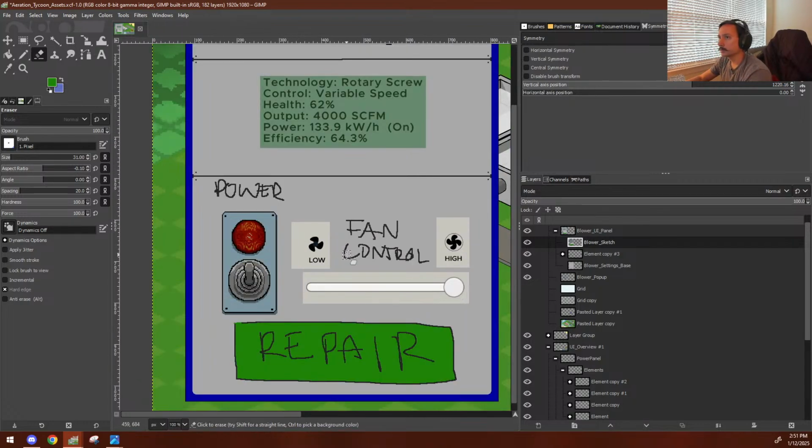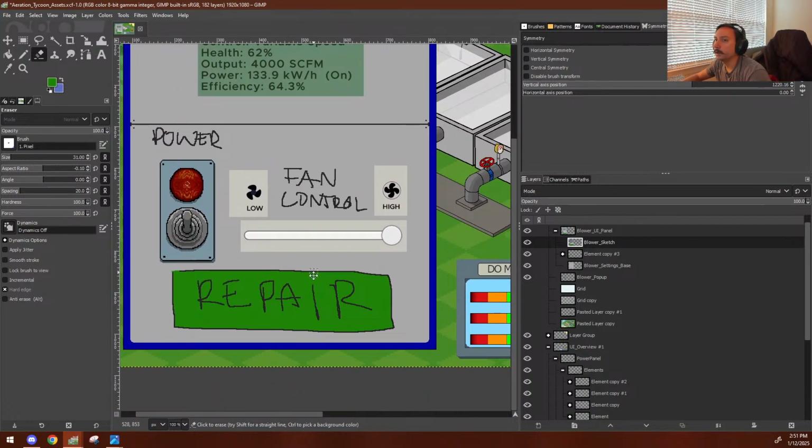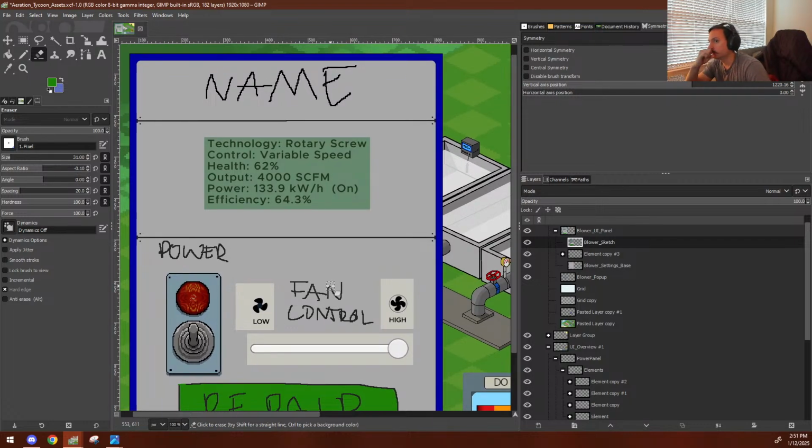Rightio. I think this is good the way it looks. I need to make a fan controller panel, like a base for where it'll technically sit. And then, yeah, that should be good.